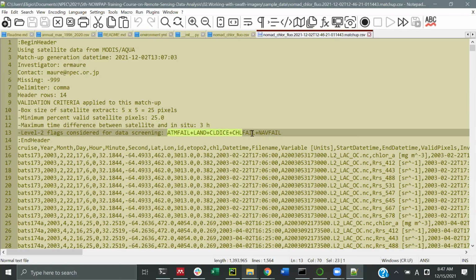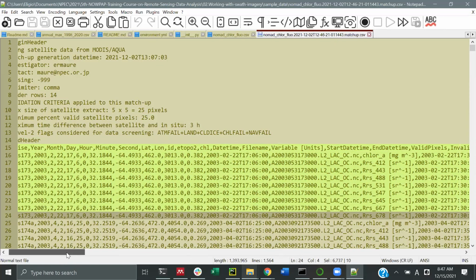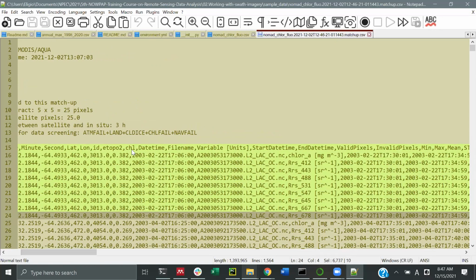And this is a combination of the flags that we turn on. So we turn on atmospheric failure, land, cloud, chlorophyll failure, and navigation failure. And once this header ends, then starts the same structure of the data we had before, but this time it includes other data. Previously, it stopped on chlorophyll. So now it continues, it has date time, which means just a combination of date and time. It has a file name, where the matchup was performed.